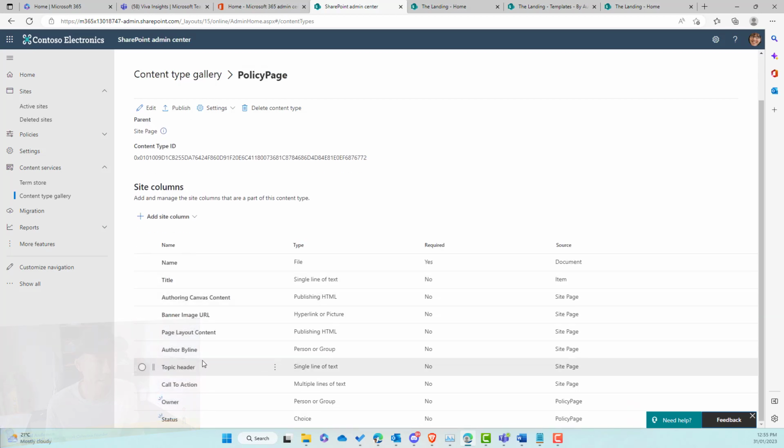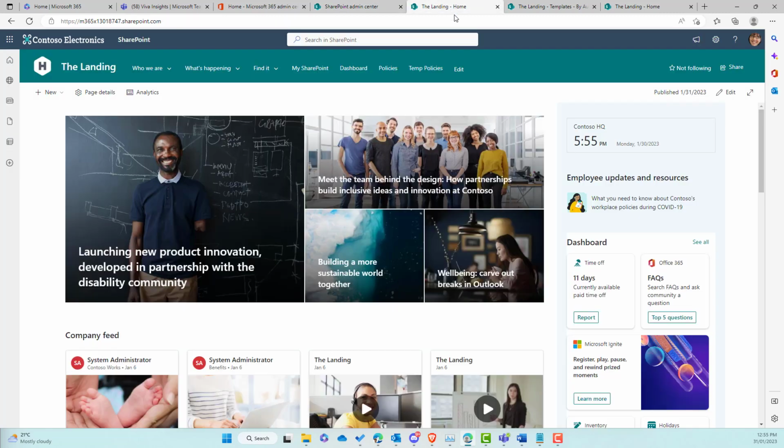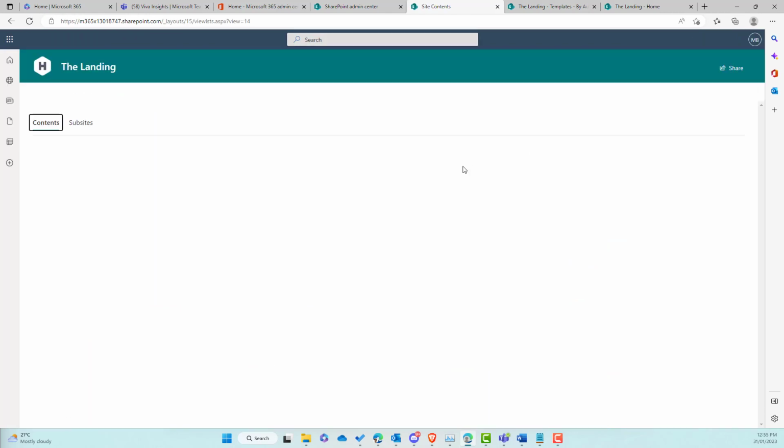So we can see down here that it inherits all the columns and the site columns that a normal SharePoint page gets, all right? So we've done that, we've published that, and then on the SharePoint site here, we could again have this attached and consume this content type, add it to site pages across multiple different site collections.